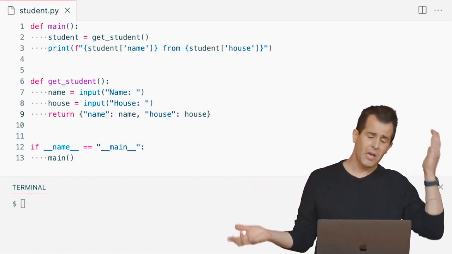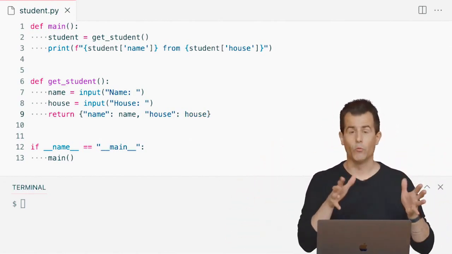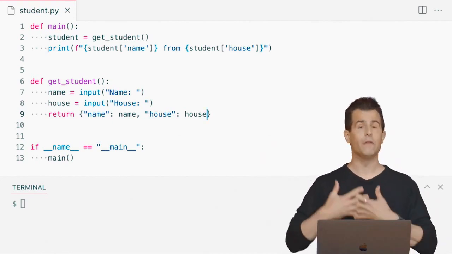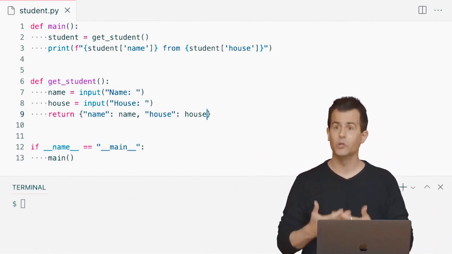Now, is this better? Maybe, maybe not. Maybe the first way was a little more readable, and that's totally fine to create variables if they improve the readability of your code.